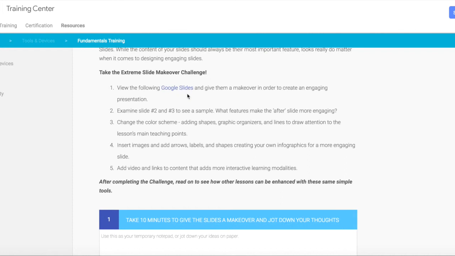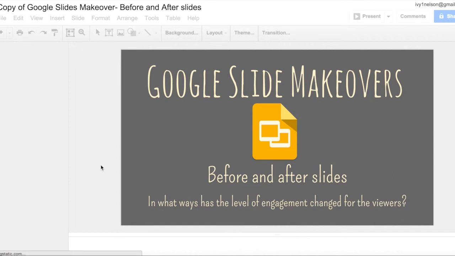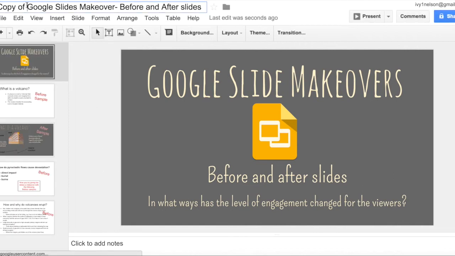So if you click this link where it says Google Slides, it will take you to this screen, and you will click to make a copy, and then it will make a copy of these slides for you. So you're going to want to go up first thing in the top left corner and put your name here, so that it saves it with your name, because when you turn this in, we want to know whose it is. And this activity is, you're going to look at how they have remodeled these slides to make them more engaging and more interesting for viewers.